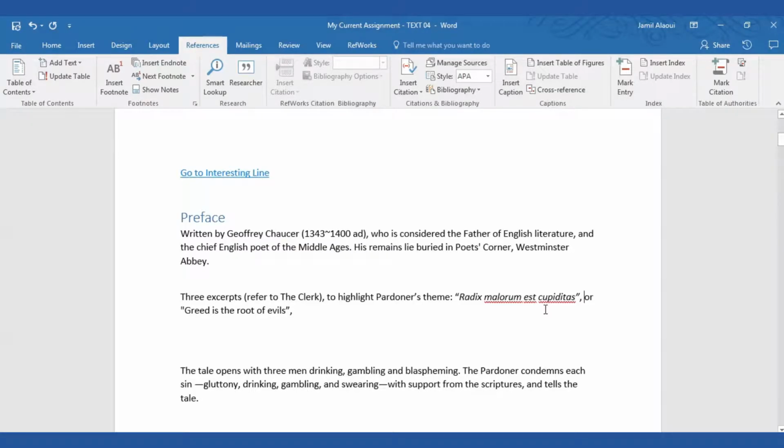In my work, I want to include a citation for radix malorum est cupiditas, and obviously I can relate that to Geoffrey Chaucer. So how do I do that? I can insert a citation just here to let everyone know where I lifted that from. So, placing my mouse where it belongs, head off to the References tab on the ribbon, and to Insert Citation.